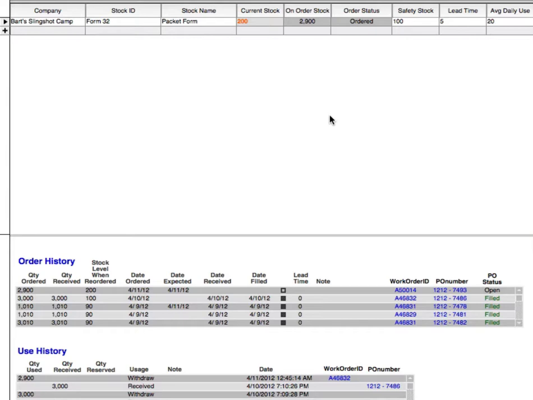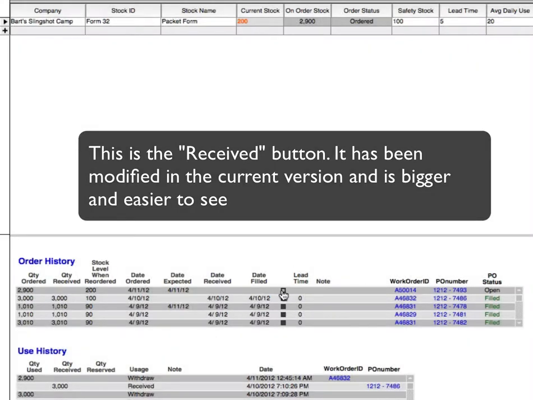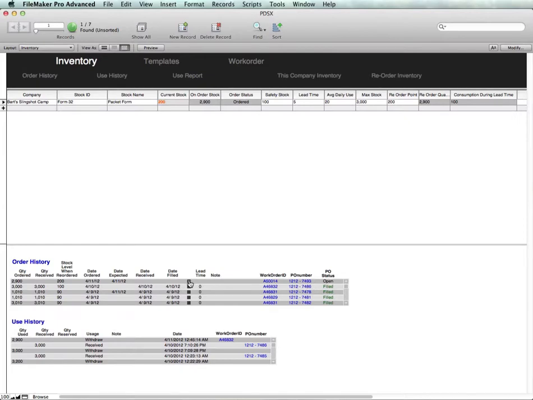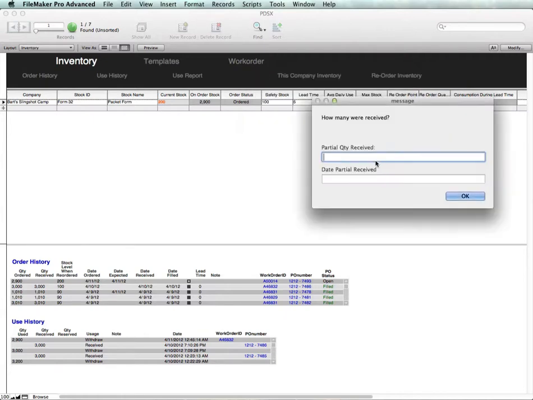All right, so 4 o'clock comes around. We send the delivery driver out to pick up the stock. He brings it back. He comes back and we realize he's only got 500. He doesn't have the full 2,900. That's fine. We can go ahead and we can start receiving the stock now by selecting close. It lets us know, has this order been filled or is it a partial? I'm going to say that it's a partial. We'll say we received 500 of the product.